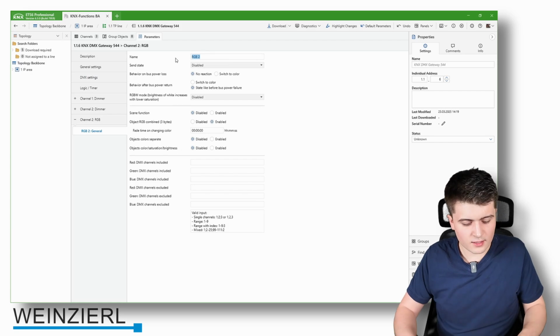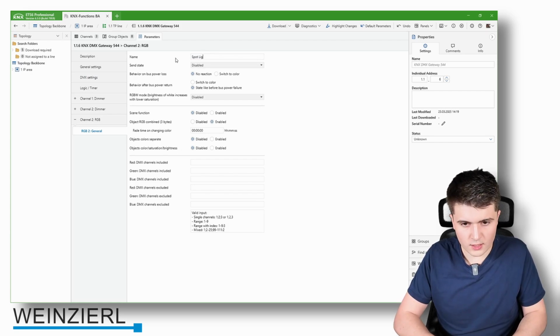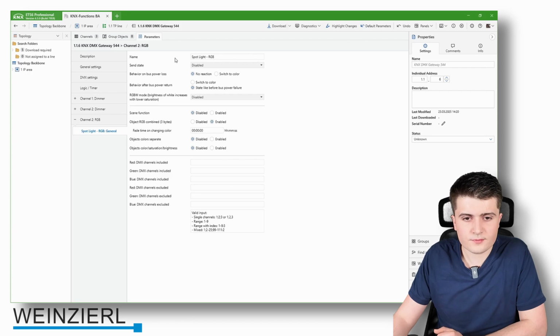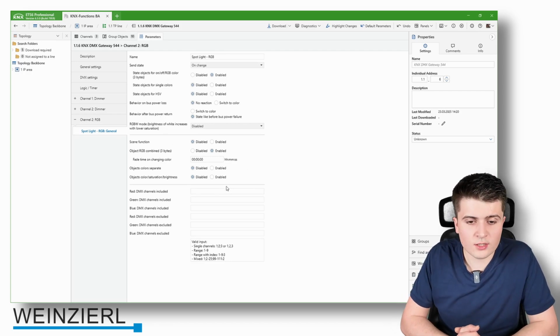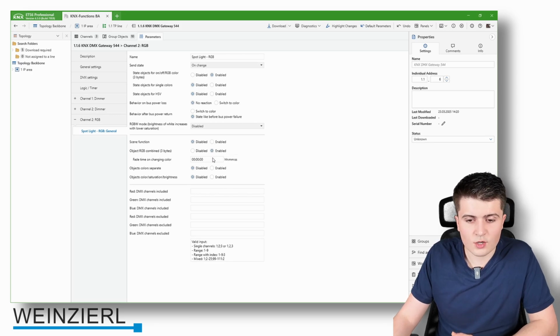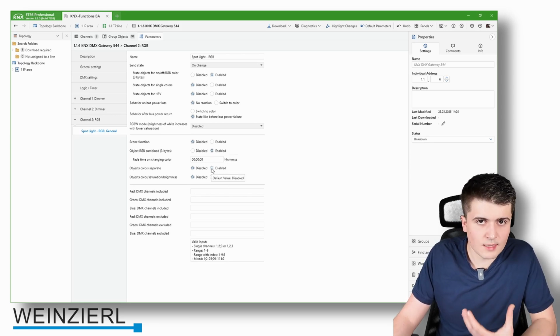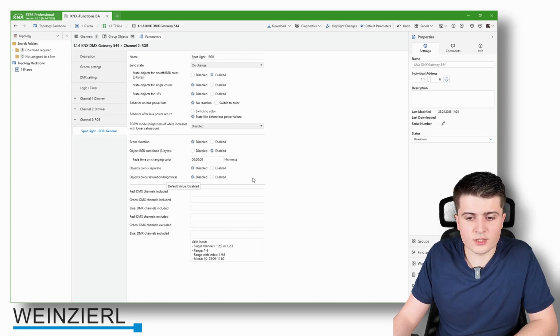So each channel we can give its own name, so here I will call it Spotlight RGB. Then we can specify if we want to also get the state, so a feedback object, and when this should be sent. So I'll simply send it on change. And then down below here we can enable which feedback we need. In my case I want the on-off feedback and the RGB color. Down below here we can enable some additional functionalities like scene functions. We can have different objects or separate object for each color, for saturation and brightness, this is just regarding the KNX group objects.